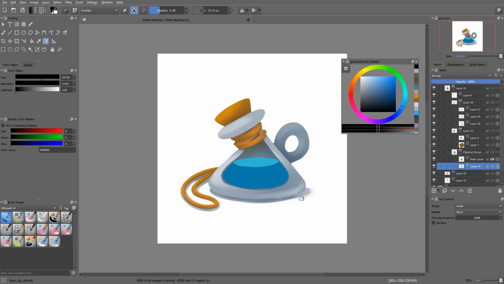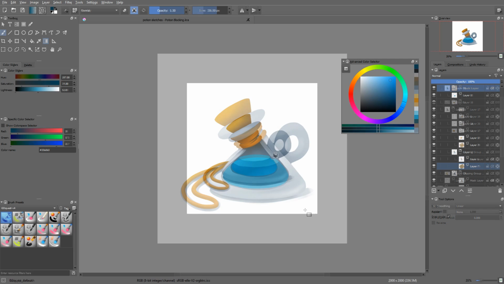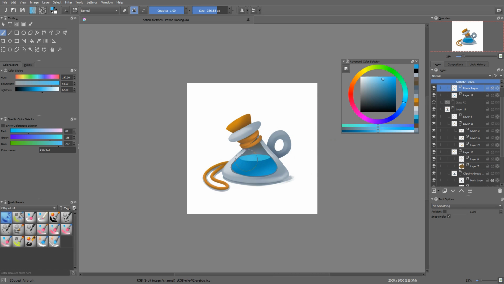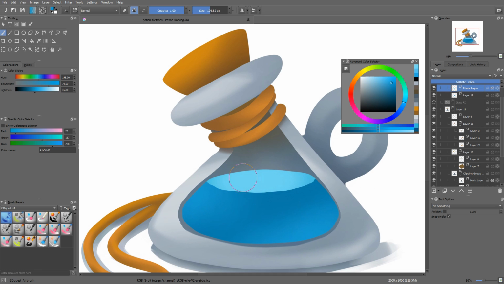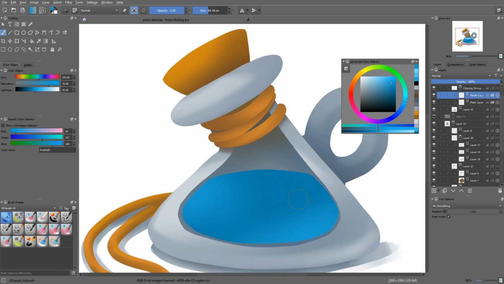And with that, we get to the point where we have our blocking done and we are ready to start refining the piece, giving it some texture, some material, and to add some more details. But in the next video, we will look at some blocking tips instead, and then we'll move on to refining.